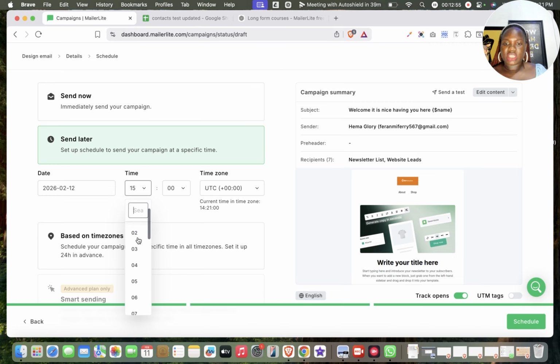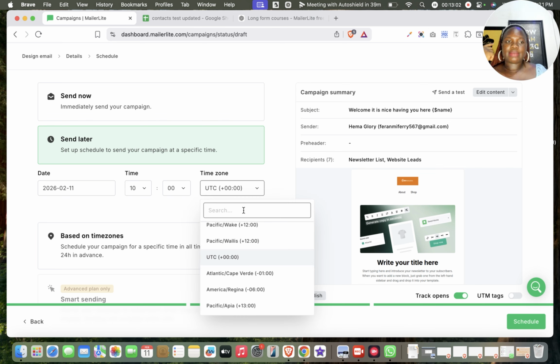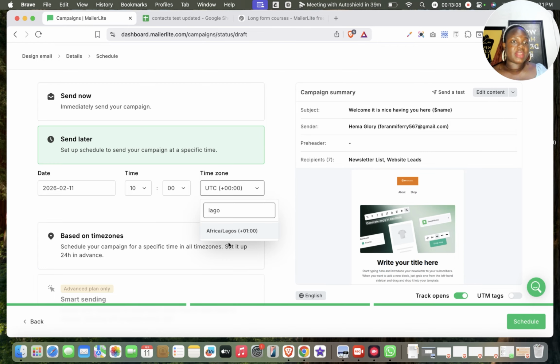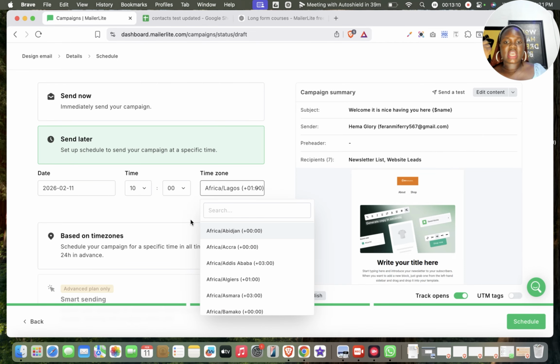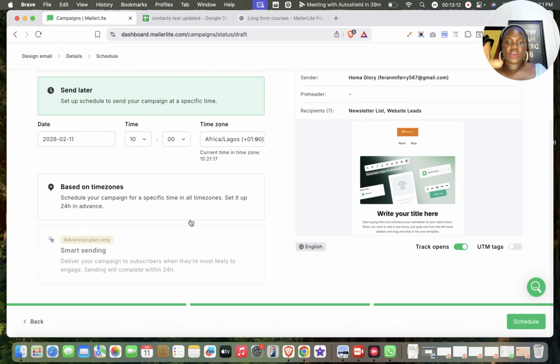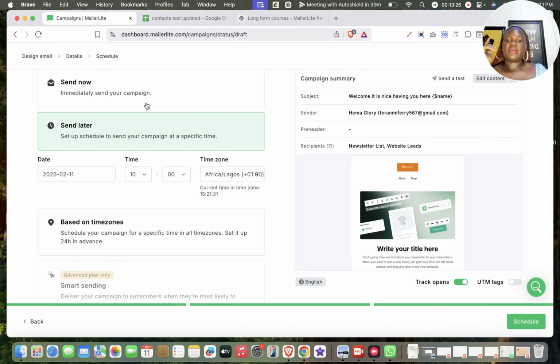So let's look for 10 a.m. So we can decide that this is 10 a.m. and we can pick the particular time zone we want this email to go out in. Let me see if they have, yeah. So I'm in Africa, Lagos, so I'm just going to pick that time zone in here, and the current time is 3:21, but this is going to send tomorrow by 10 a.m. my time. So that is for send later with a particular time zone.